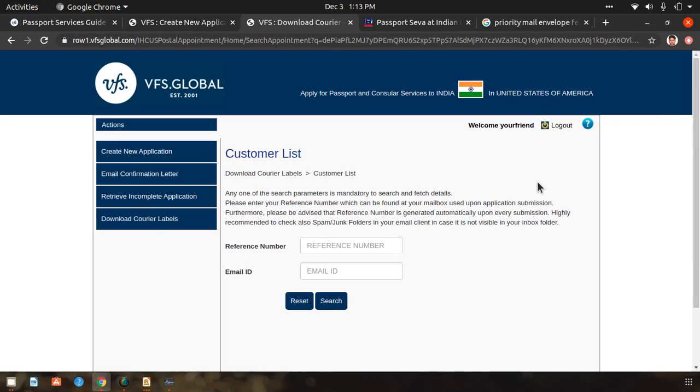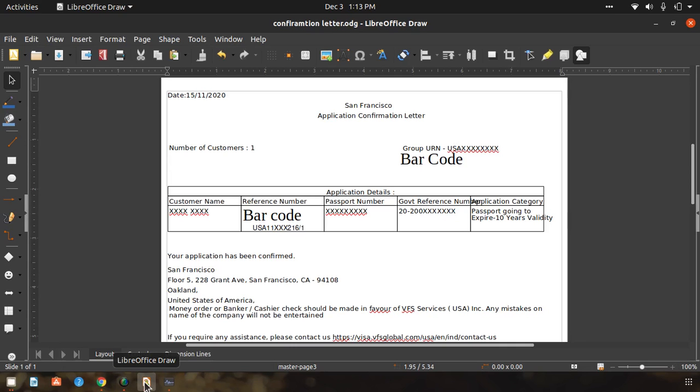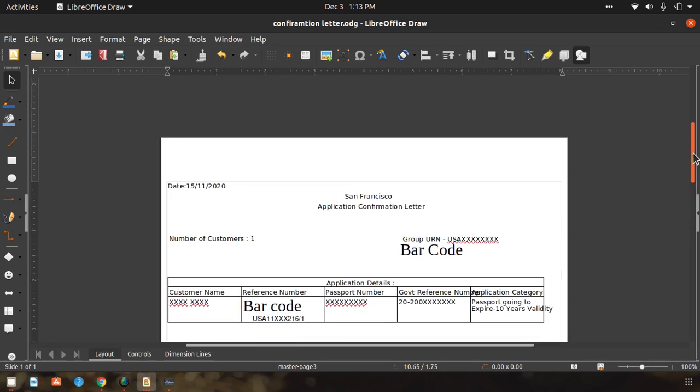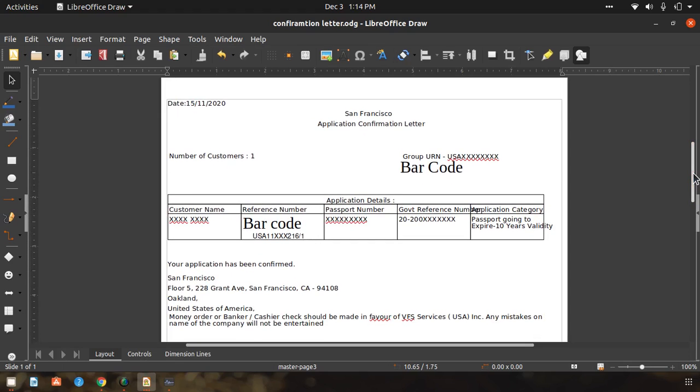Hi, so let's assume you have already done the payment. You would be asked to download a page, and it would look something like this kind of page, similar to this one. I have masked my original downloaded page. You could see the barcode, the URN, the government reference number which you are going to use to track your application, the passport number, and the rest.